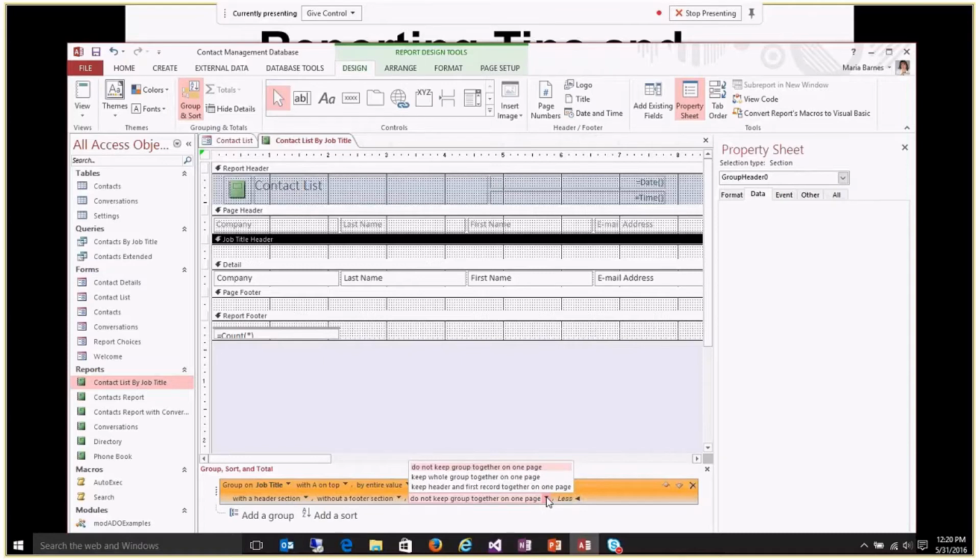And another option that's kind of in between that, which I do suggest using all the time, is to keep the header and the first record together on one page, and that just makes it much more readable. If you're not going to keep the whole group together, I suggest you at minimum keep the header and first record together on one page. If you're using headers, you can use only footers. You can turn off the header section and instead just use a footer.